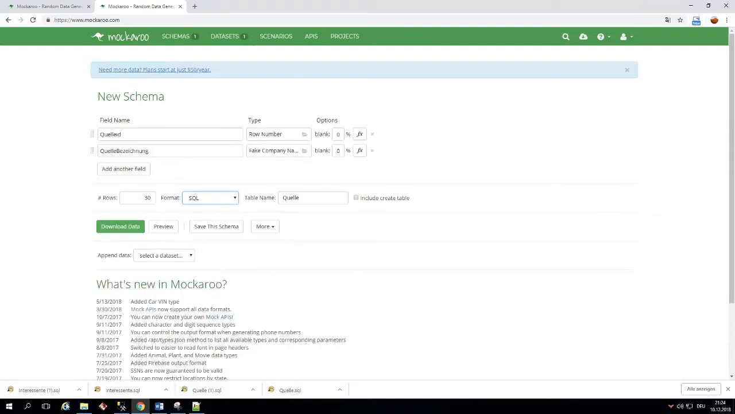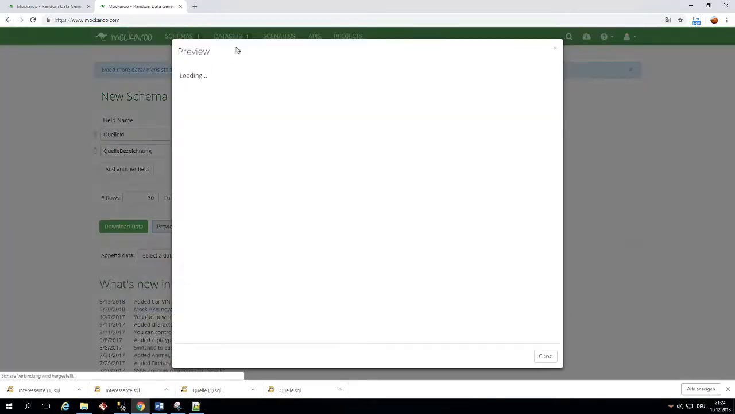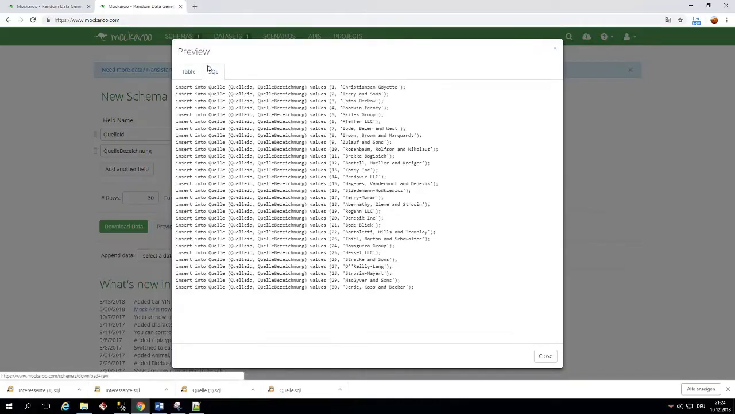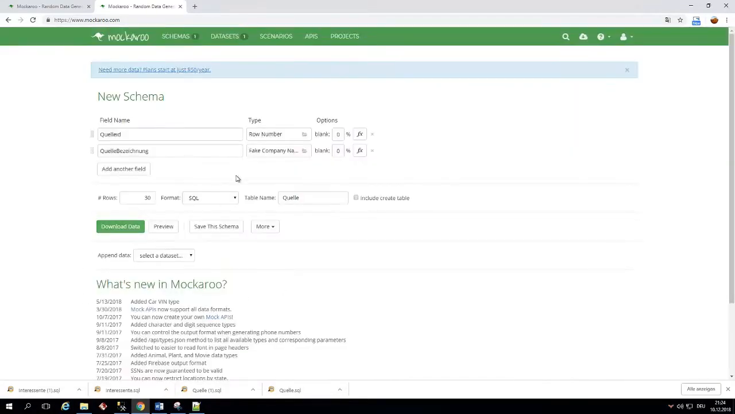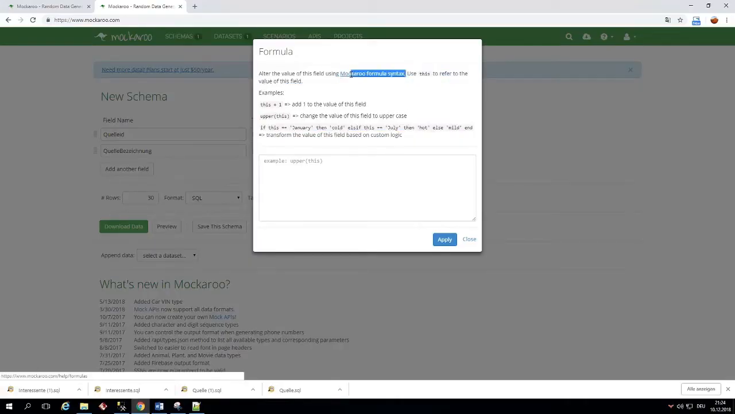I already downloaded my files, as you can see here, and you can also just preview it and copy and paste it, or you can just straight up download it as a .sql file. You can also choose some options, like how many of the rows should be blank, so that means null, and some kind of functions where you can read up how it works here.